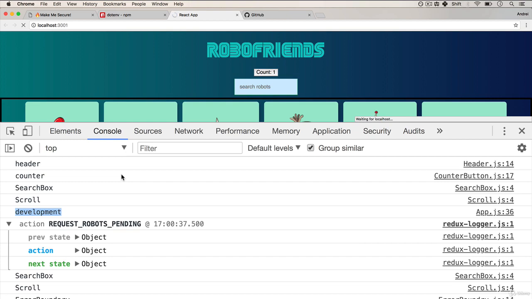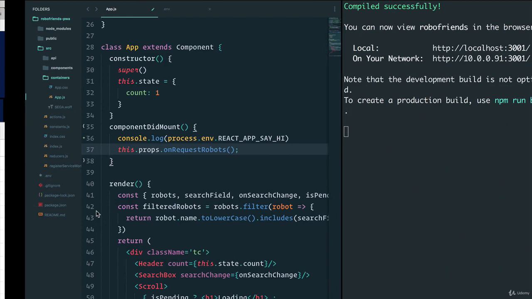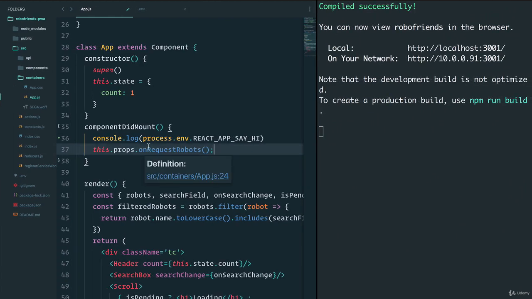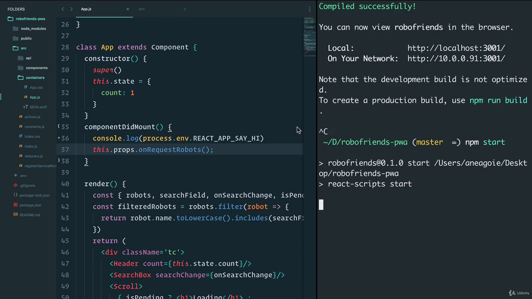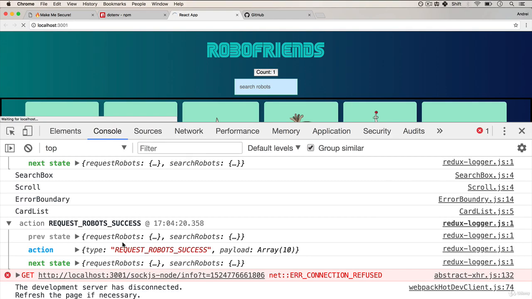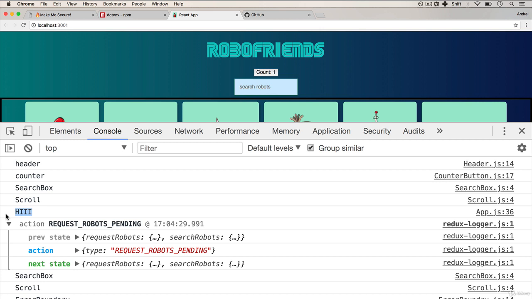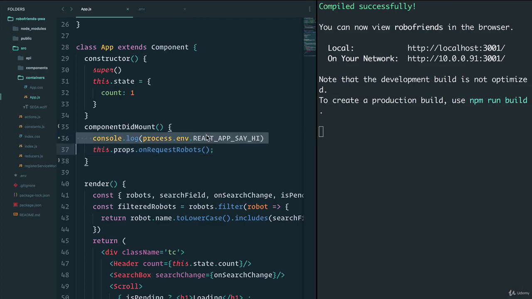Let's wait for it to load. And if I scroll up, I might have to save this first. Silly me. Let's rerun npm start again. Yes, use a different port. And look at that. I get hi. So using this, I can securely add passwords to my app.